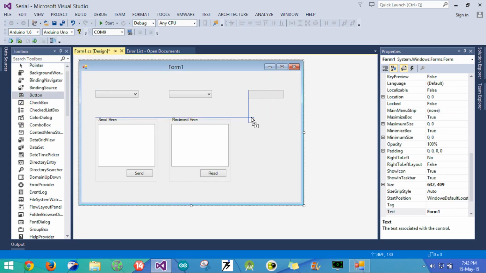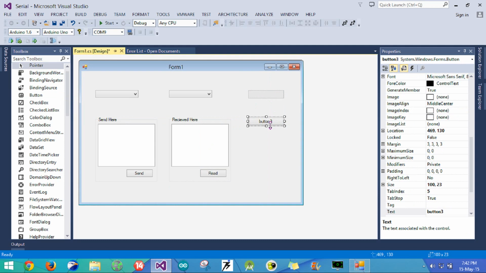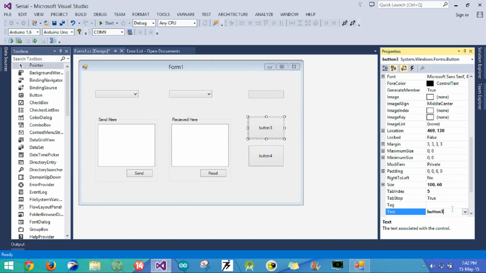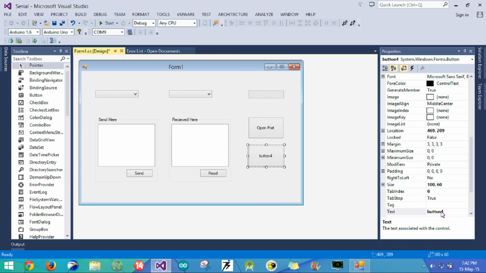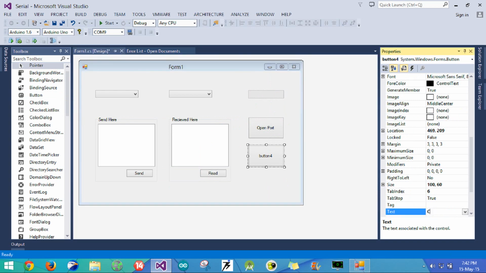I'll add two more buttons, one which will be used to open the port for communication and the other one will be used to close it. So let me name this Open Port and this one Close Port.